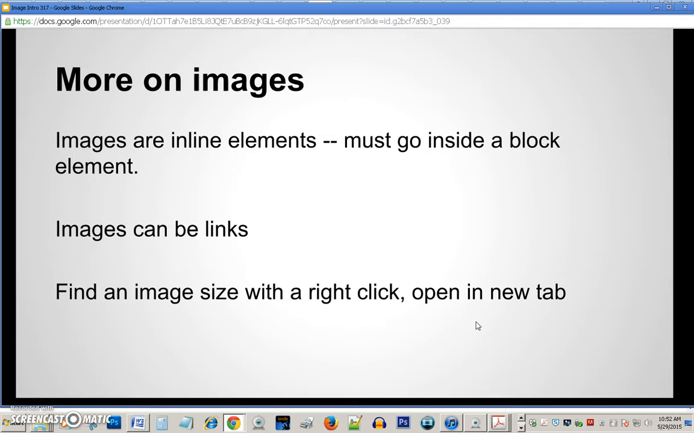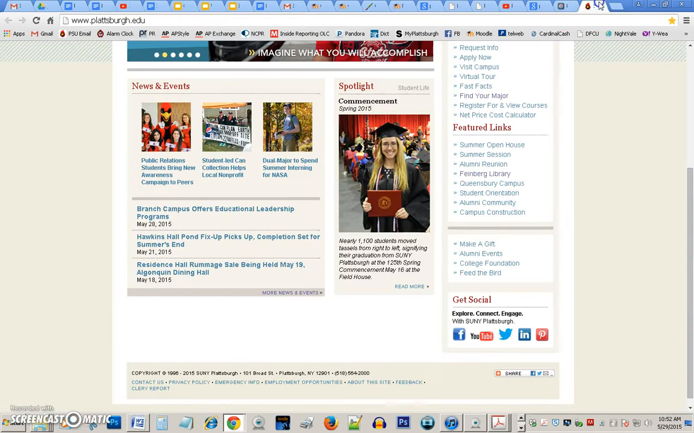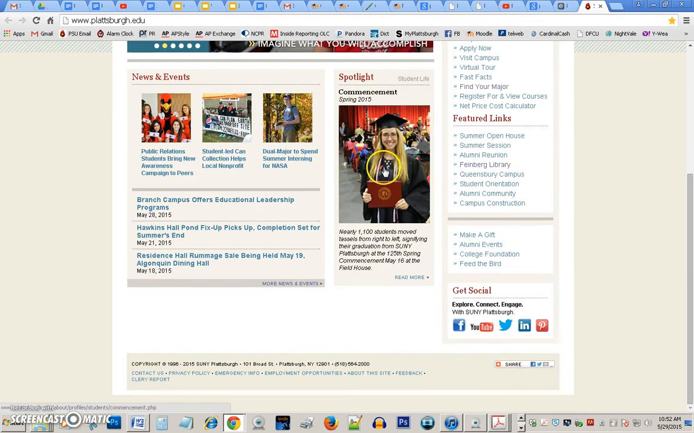Images can be links. You've already seen that. And how do you find the image size of any image that's online? Well, let's use an example. Let's go to the SUNY Plattsburgh website. Okay, good. Here we are. Hey, there's an image. It's someone proudly holding their diploma holder. There's no diploma in there yet.